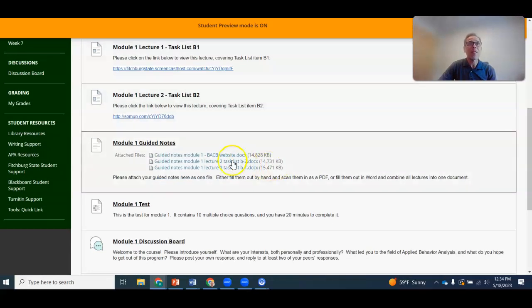Then there are guided notes, and there will be one guided note that is attached to each lecture that's included. We'll get into those guided notes in a minute, but they form a really important part of making sure that students are staying actively engaged with the lectures.